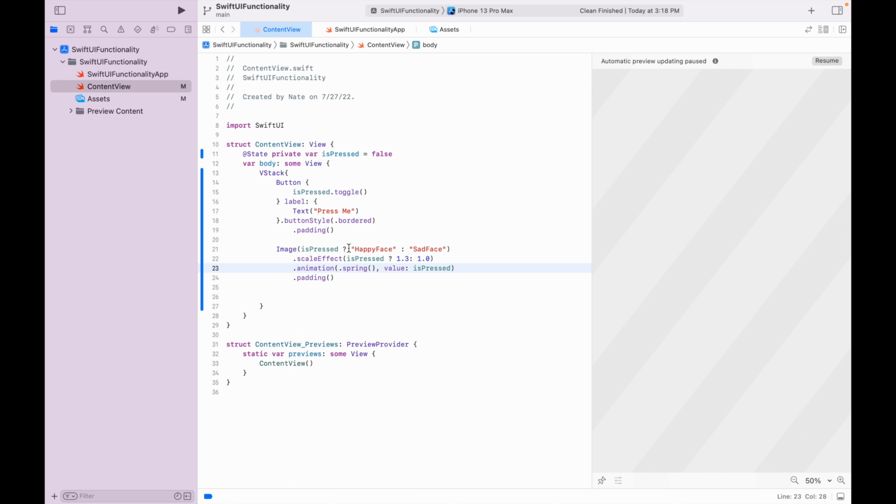We used a ternary operator here: if it's true, happy face, else sad face. And we did a scale effect as well on the image. We added a modifier: if it's pressed 1.3, else original size, also known as 1.0. We also customized the animation that switched between the true and false conditions, using the is pressed value, and we added padding so that we can easily see both the button and the emoji.